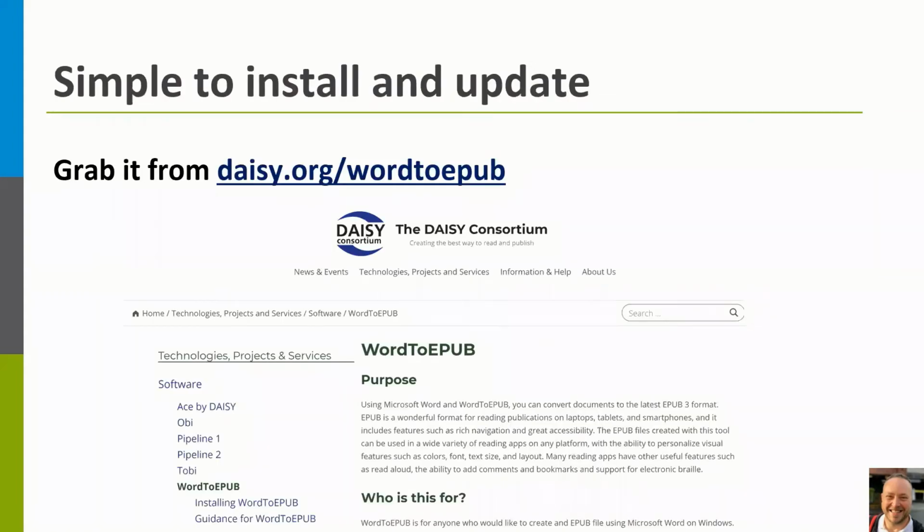You can grab the tool today, if you haven't already, from daisy.org/WordToEPUB. There's a page there with information about it, its purpose and who it's for and so on. A simple link will take you to the installer, and then it's a fairly standard install that'll put all the dependencies on your Windows computer, and you can take it from there.